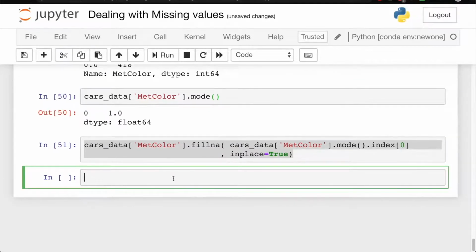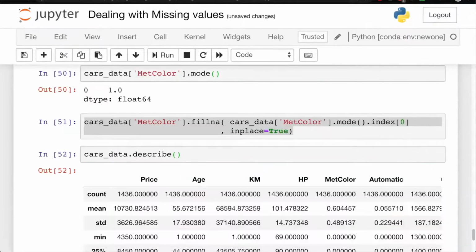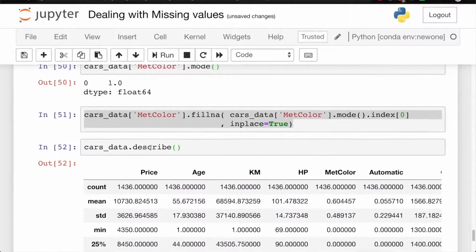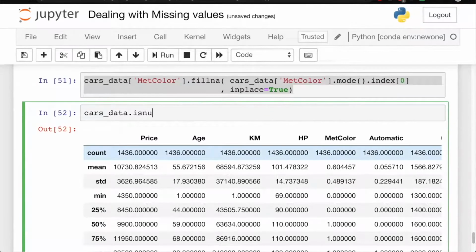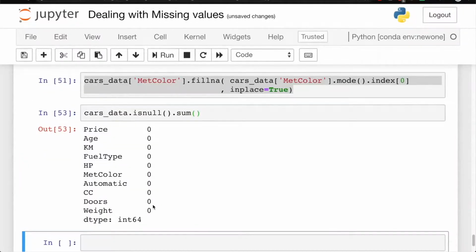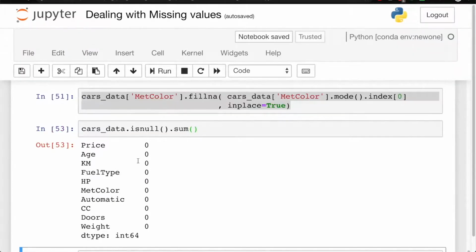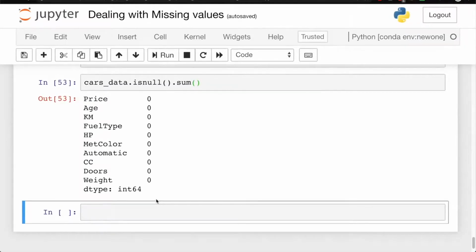We'll just call the data frame, and we'll use describe. Not describe, we directly call the isnull function, and we'll use the sum function to get the details of all the columns which are missing values. So we have filled all those different columns, like numerical columns and categorical columns, with the appropriate values, putting it logically.